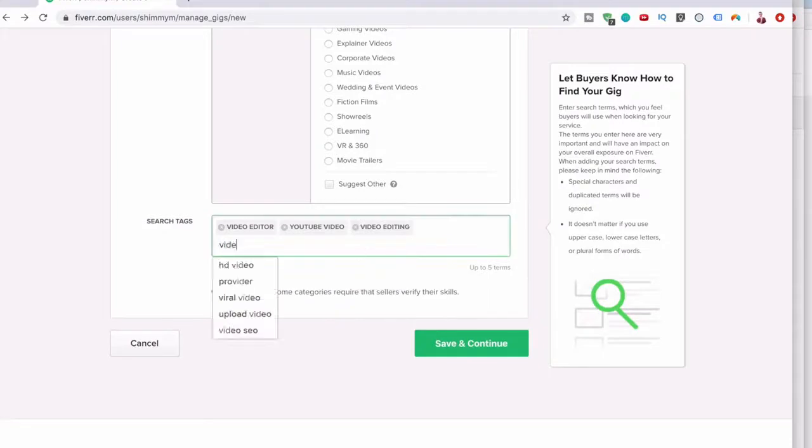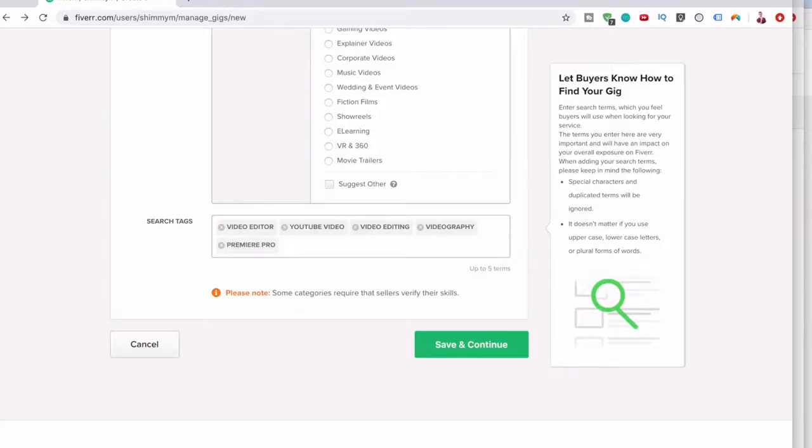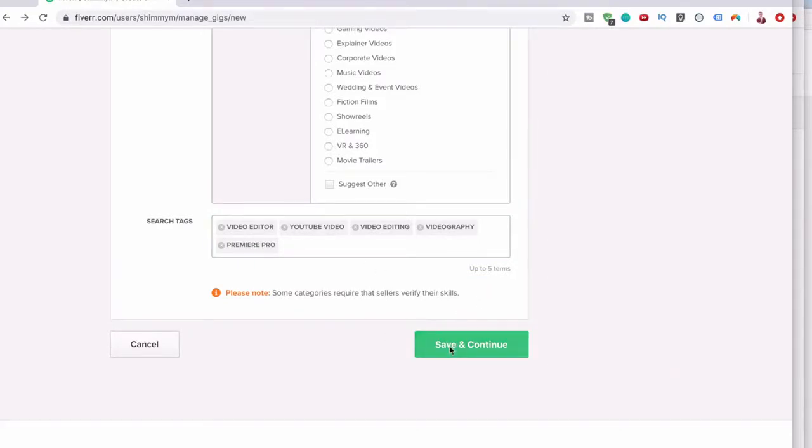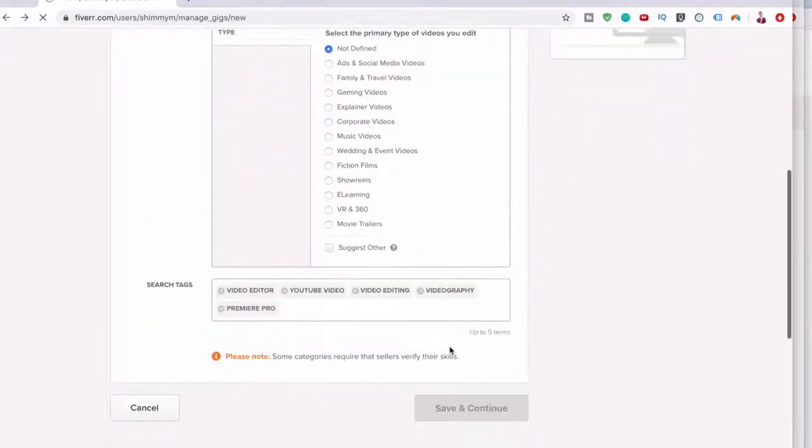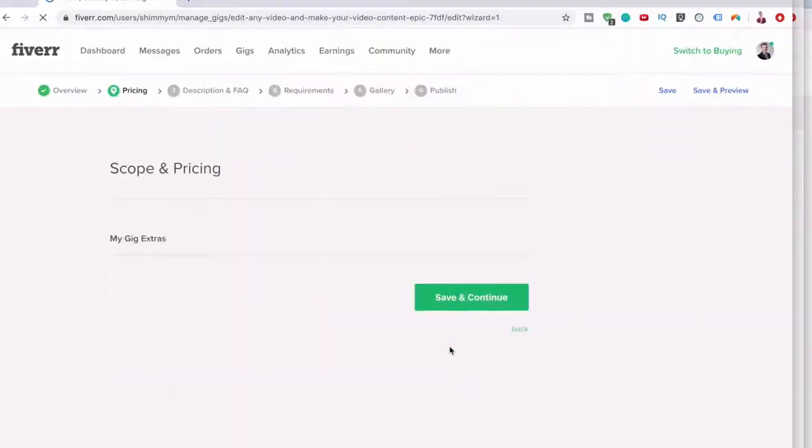editing, videography, and then Premiere Pro. Okay, very simple. You can have 5 search terms. So click save and continue, and then it will take us to the next step.